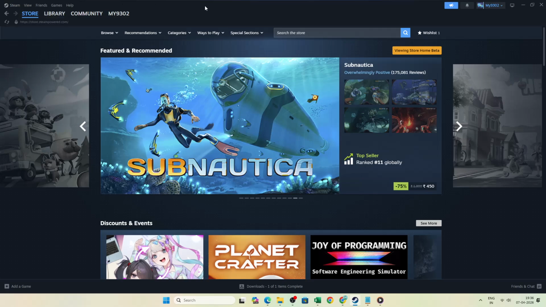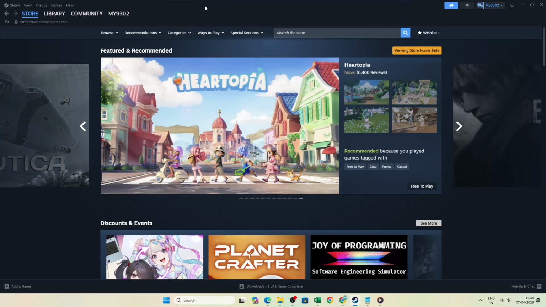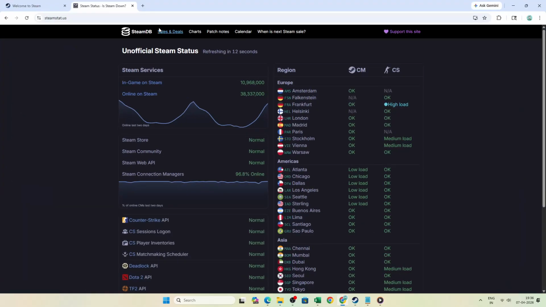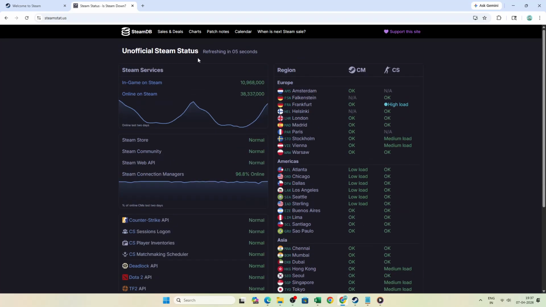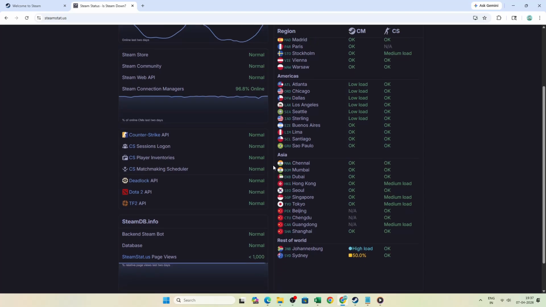If the problem persists, check whether Steam services are experiencing issues. Visit a reputable third-party status site like steamstat.us to see if there is a widespread outage or maintenance in your region. If Steam is down, your best move is to wait until service is restored. Verifying status before deeper troubleshooting saves you time and avoids changing settings that aren't the problem.